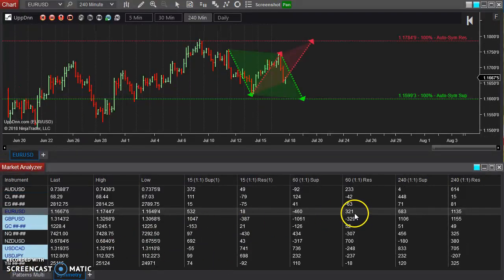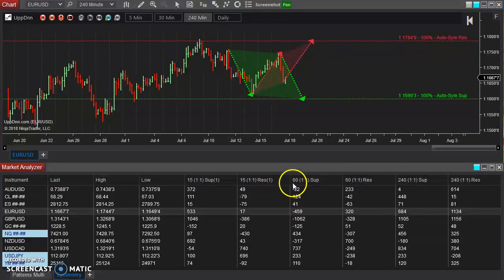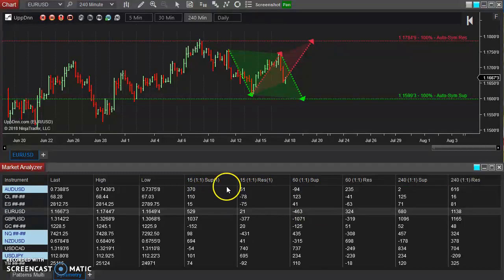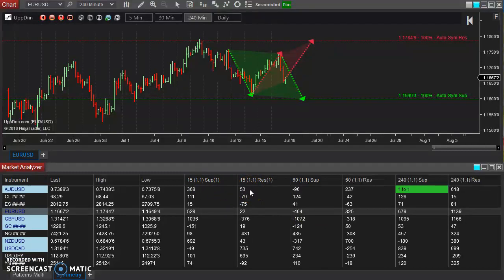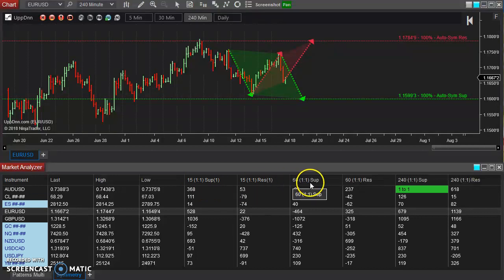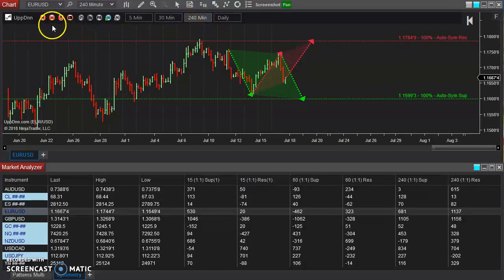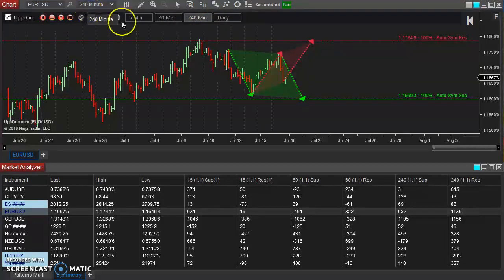Now that it's loaded, we see these various outputs here. Our original chart was the Euro USD, so we're looking at the Euro USD column. If you look at the top here, you see the different time frames. These two are the support and resistance for the 15-minute, support and resistance for the 60-minute, support and resistance for the 240. In our original example up here, this is the 240-minute on the Euro USD.